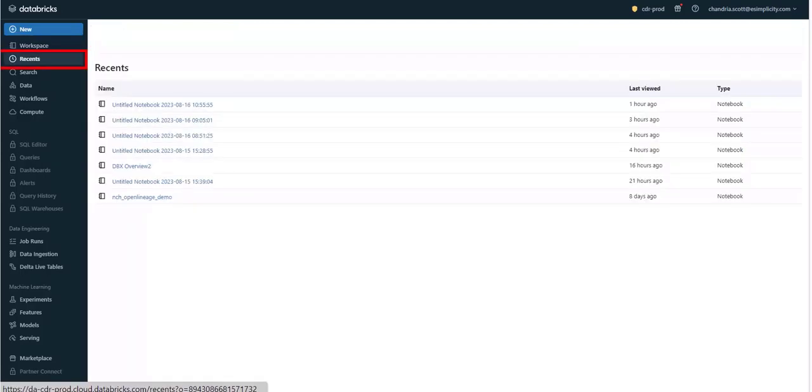Recents shows your recently opened assets across product areas, including notebooks, queries, dashboards, and experiments.